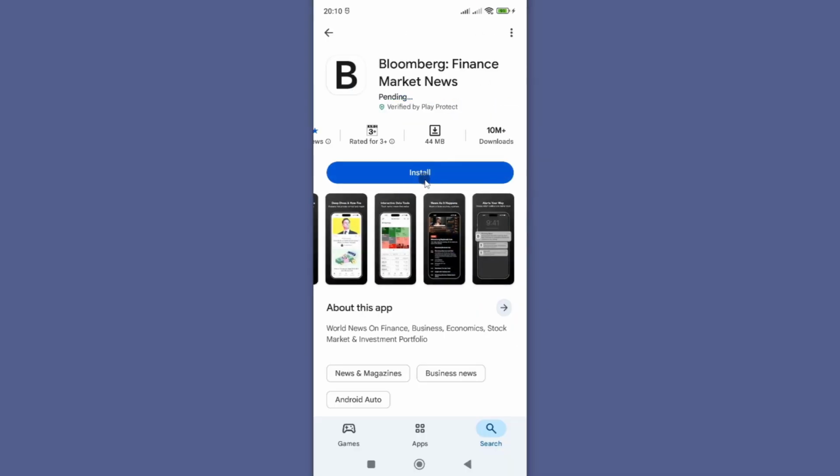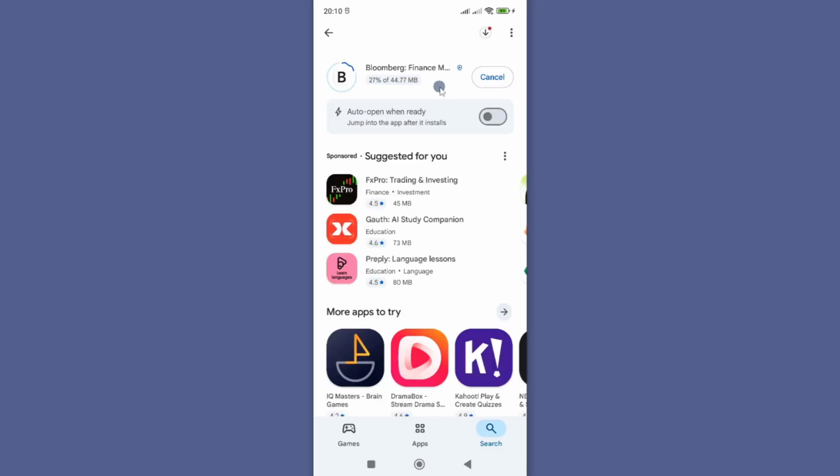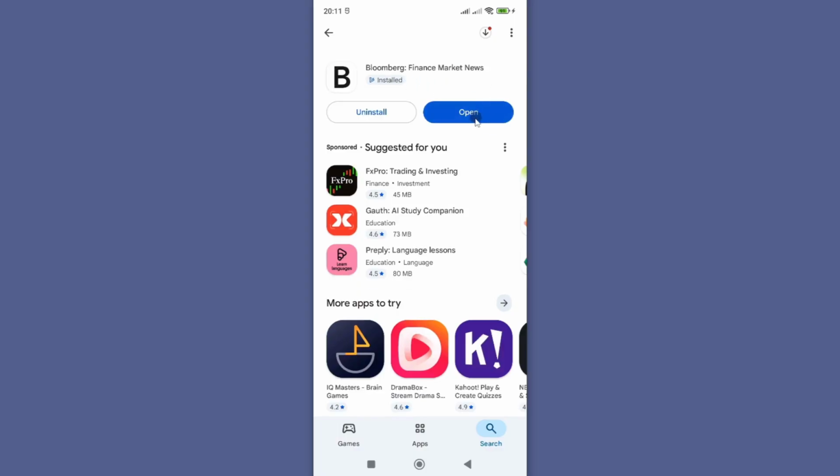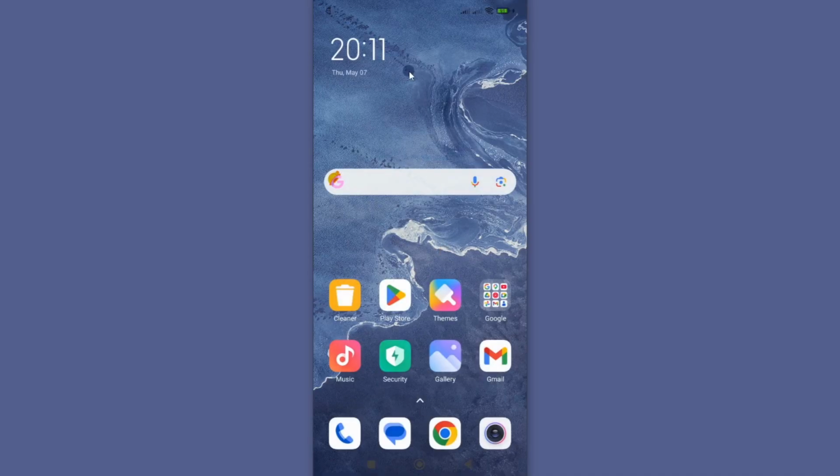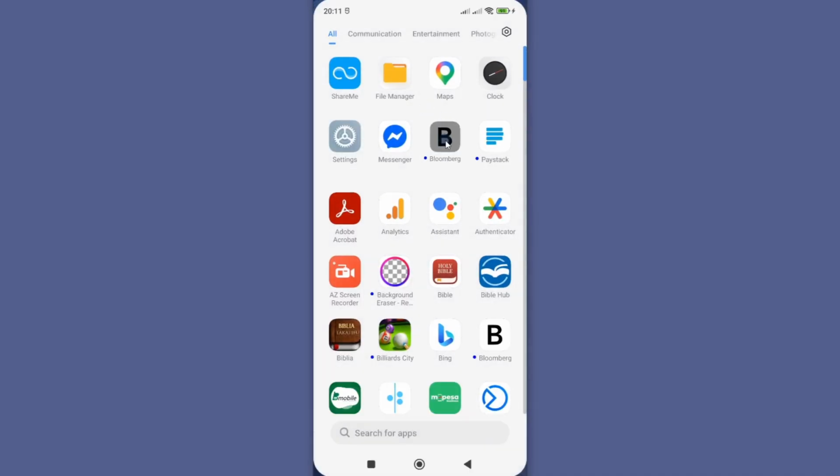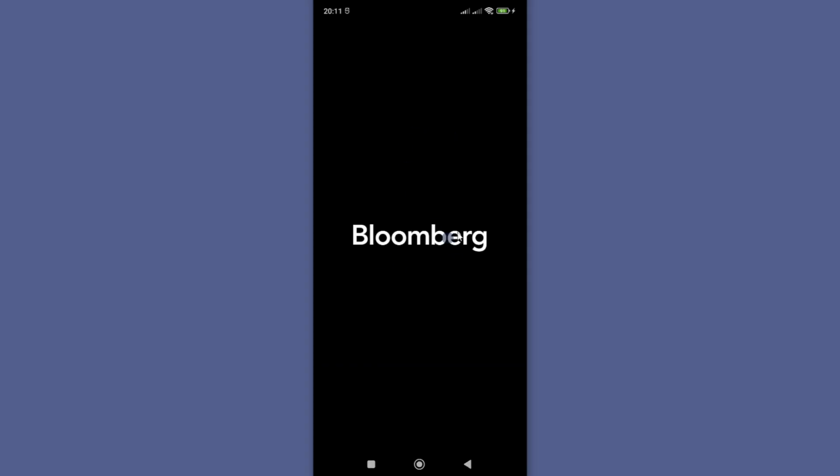To get it, tap on install. And this will download the latest version of the Bloomberg app and then install it on your smartphone. So once the app has been installed, you can proceed and open it from here or go back to your apps. And now you should find it here. So if you tap on it, this is the opening logo. Go ahead, sign in to start reading the latest news on finance.